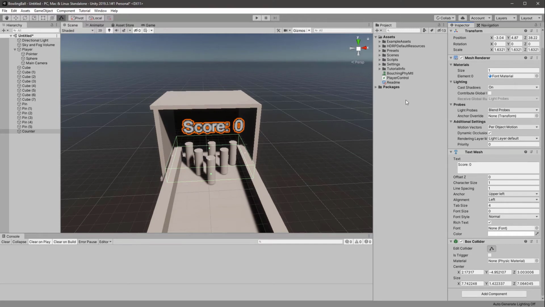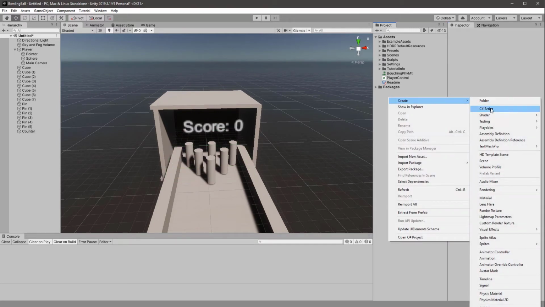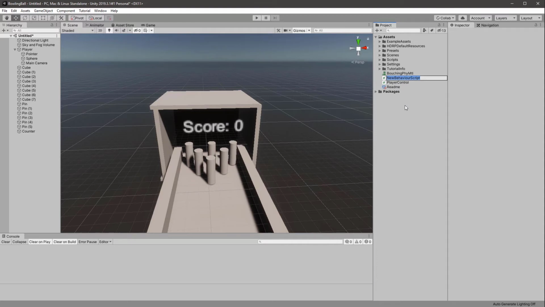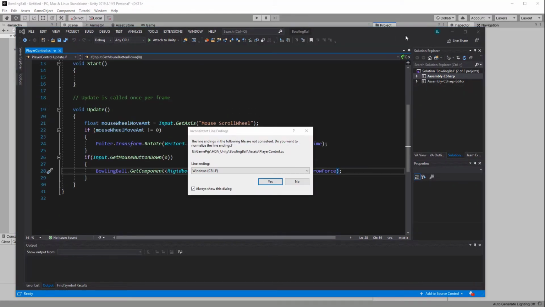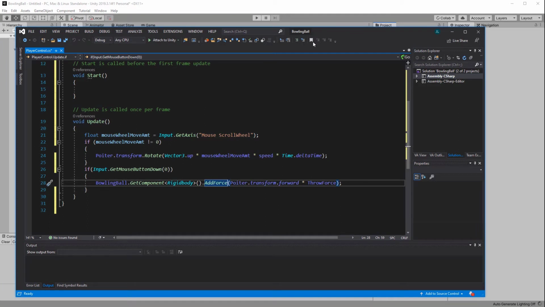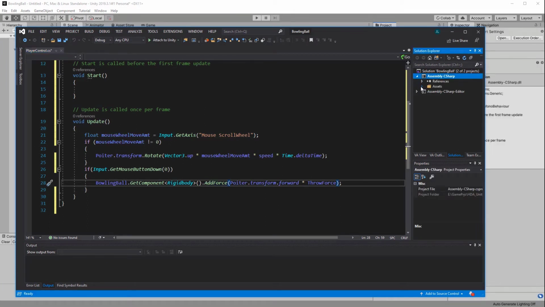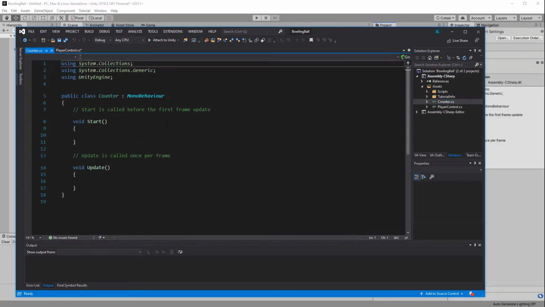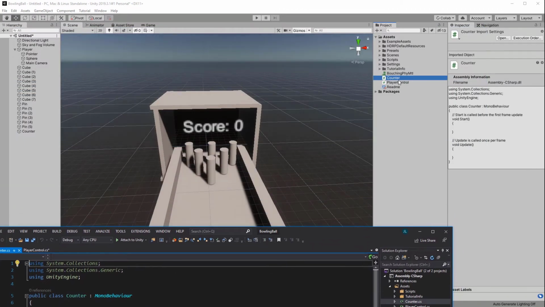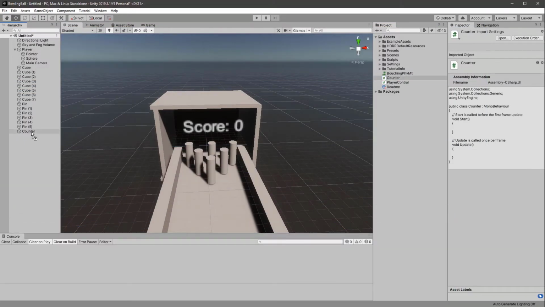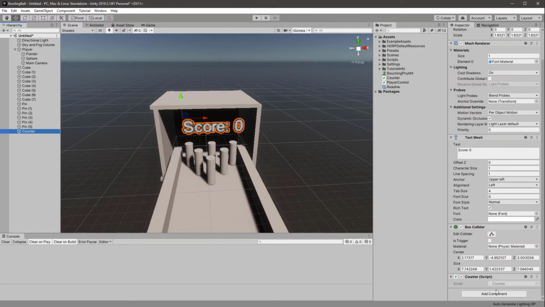Here, you can also right click and create C# script. You can call this guy counter, right? And you can see now it's already loading like this. Oh, it's not loading. We can go to assets and double click here to open it. And then we can drag the counter, of course, to the counter here. That's going to attach it, right?